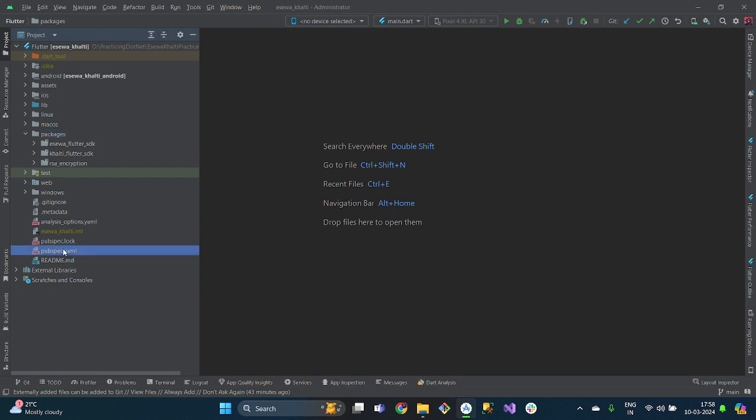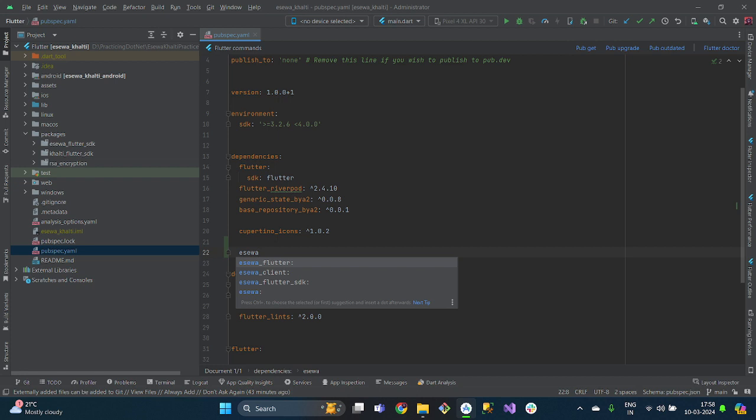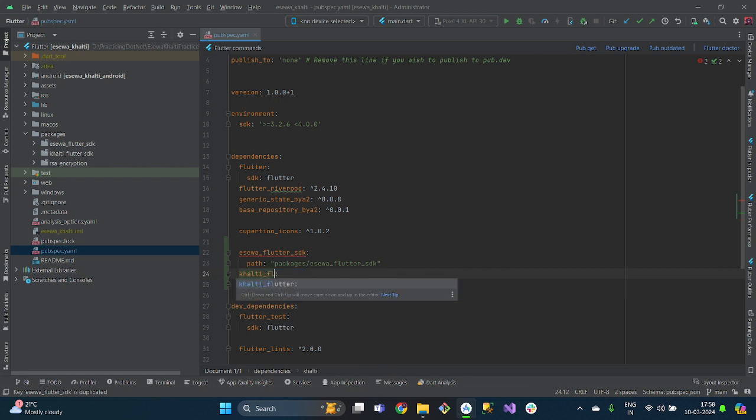package based development. One thing I forgot to show you is that in order to import that package here, you have to do Esewa Flutter SDK path, packages, and in the same way, Khalti Flutter. I don't think it's the same name, but I will do it.